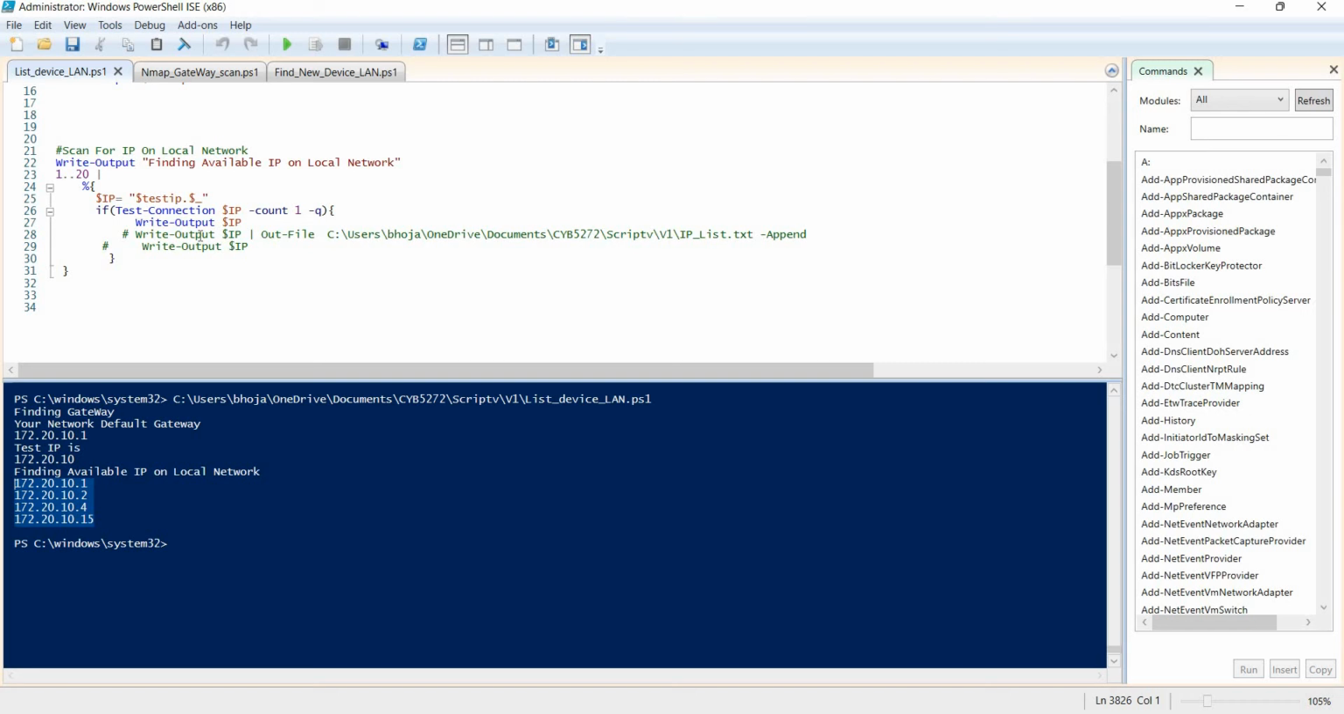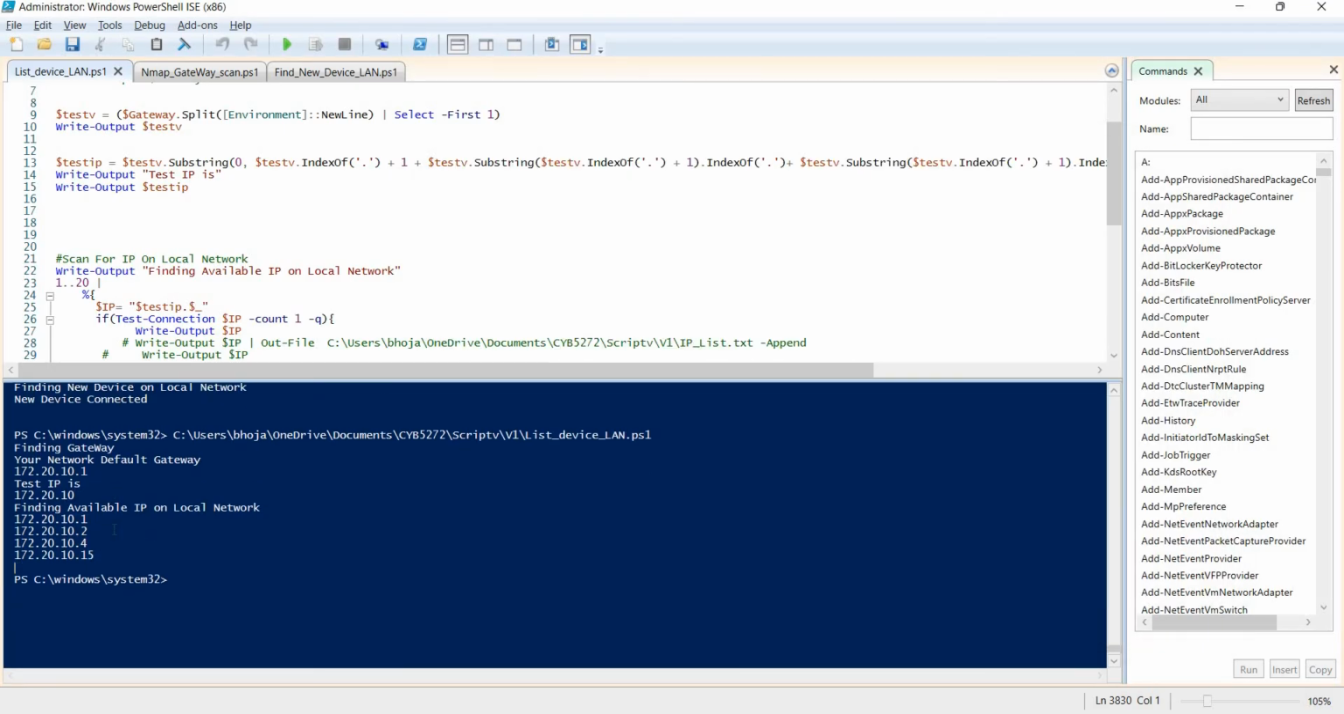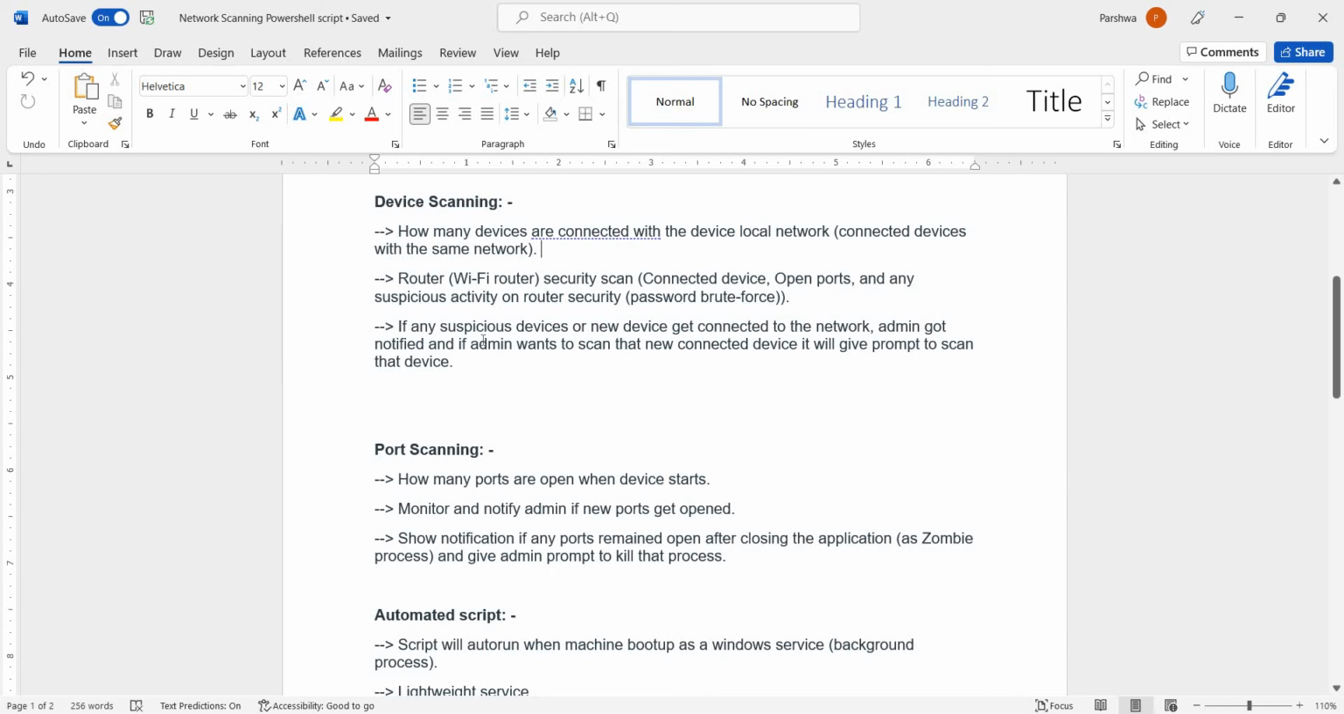If this is our home network or the organization network and it is secure with the password, then we know we only have 3 or 4 devices. So if the number of connected IP on the network is more than 3 or 4, then we can definitely say that an outside member is connected to the network. So this script would be helpful to find out how many devices are connected to the network.